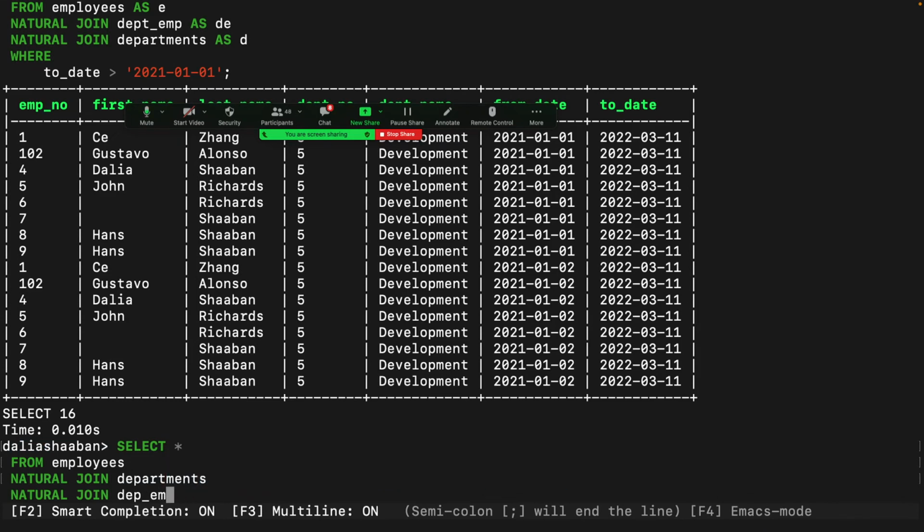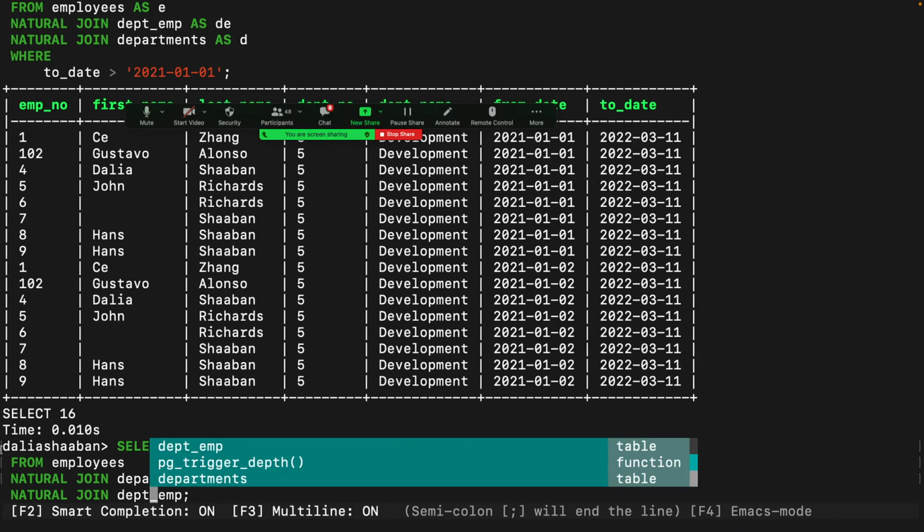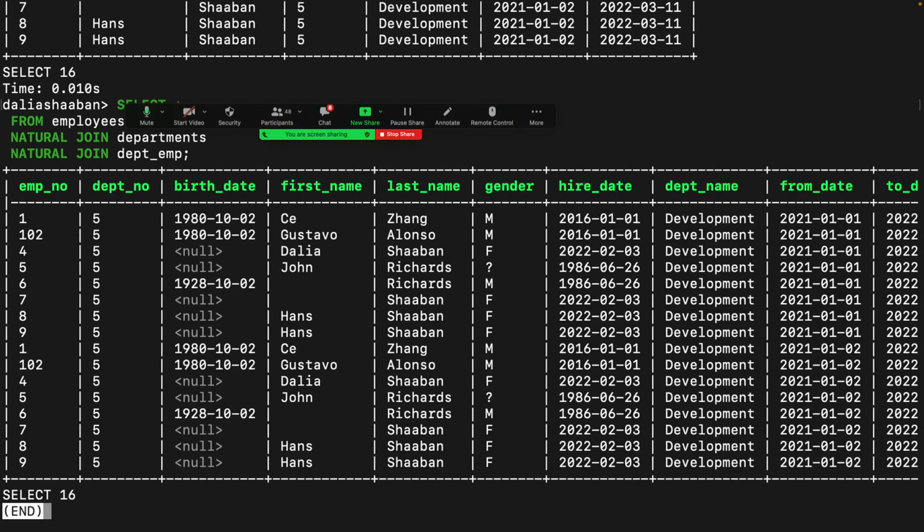Will the duplicate columns disappear, or will they stay the same? So do you think that they're going to disappear? Well, they actually do not disappear. So that is something to note.